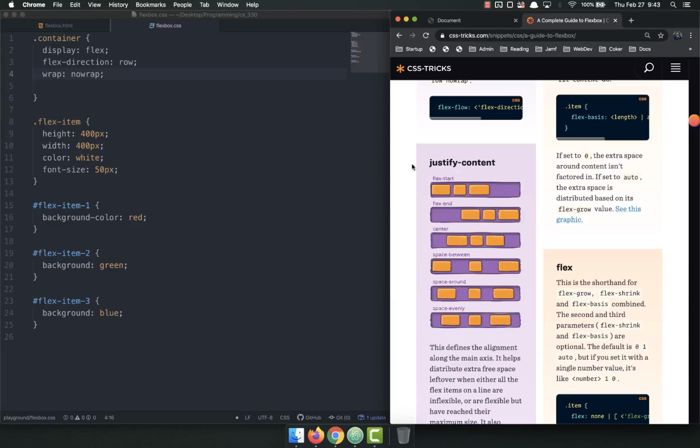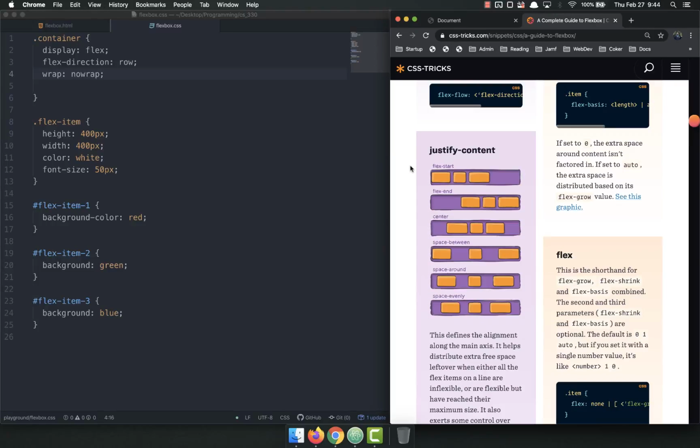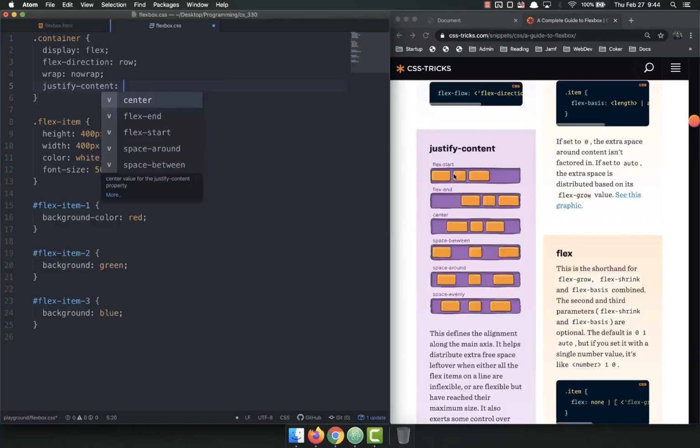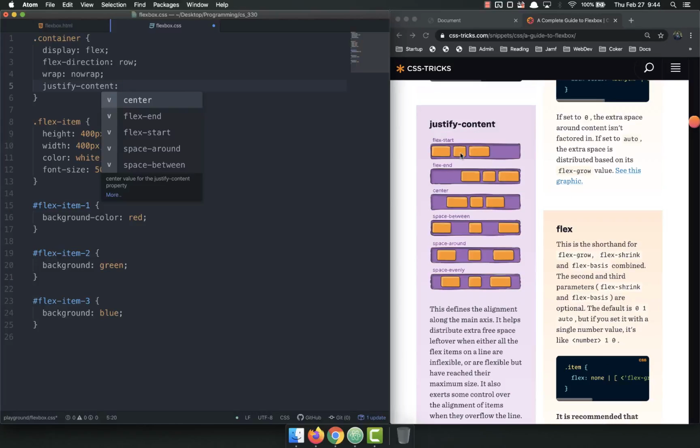Then we have the fun one. This is the spacing. Justify content. And again, these are all going on the parent. It tells the parent, this is how I want you to distribute the extra space. So justify content, by default, will be flex start. What that does is it means you move everything to the start of the flex.